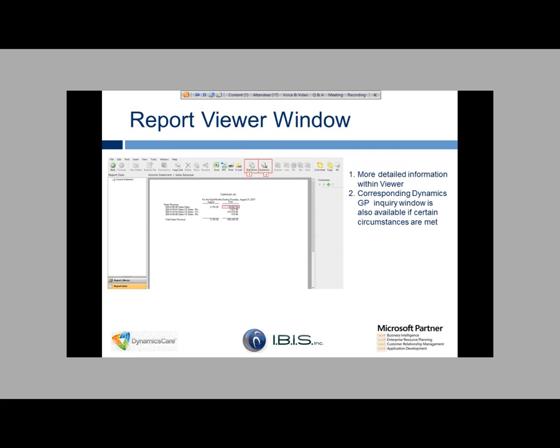Okay, the final portion before we get to our demo is going to be the drill down functions that are available in the viewer program. Here, if a value is selected that contains further information, the drill down button, the number 1, is available, and within the report viewer program you'll be able to drill into more specific information about that number. You'll notice that there's another drill down button called Dynamics.